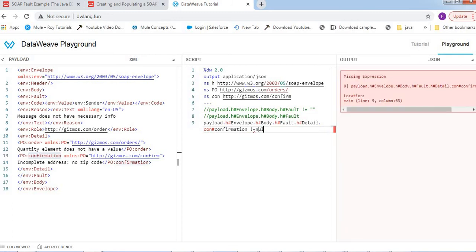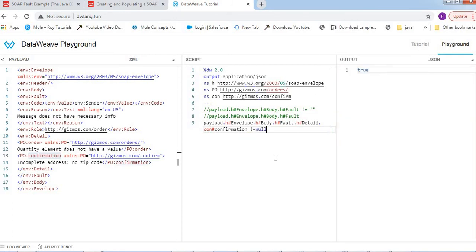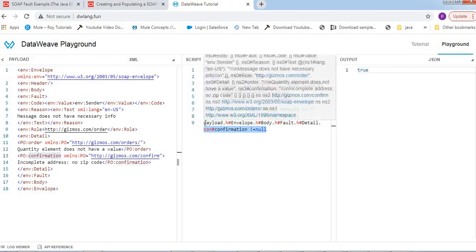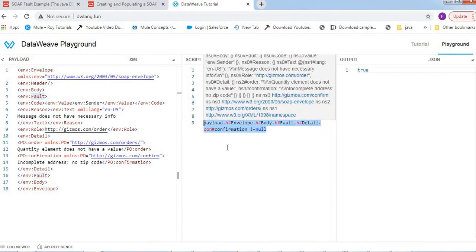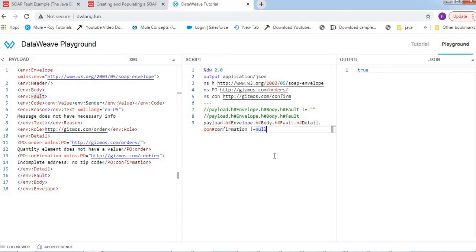Not equal to null. If the data is available, we'll get true. If data is not available, we'll get false. This way we'll capture the data, and we'll check the condition whether the order has the data or not, or whether the fault tag is available or not. We'll check this way, and we'll process further in our Mule flow. If you want to capture the details, we'll capture, and if you want to assign this data to a specific variable, we can assign.